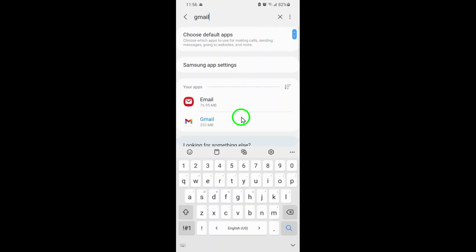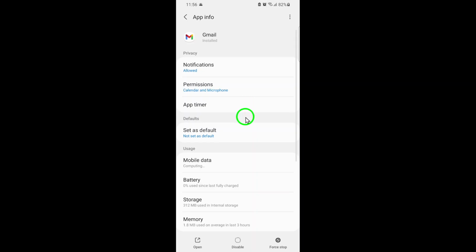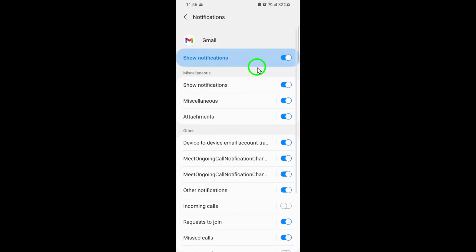If you have a lot of apps, you can use the search bar at the top to type in Gmail for faster access. After tapping on Gmail, select Notifications. Here, you'll see all the notification options granted to Gmail on your device.